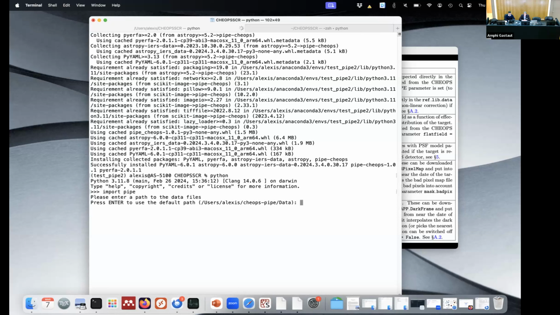Yeah, so the first time you run pipe, it asks you to provide the paths to where you have the data files. My directories are CHEOPS data. That's what I call it. That's for the data files. That's where you put all your data. And then you also have to have a reference directory with the reference files. We'll come back to what those are. I'll just define them here. Yeah, okay, so that's it.